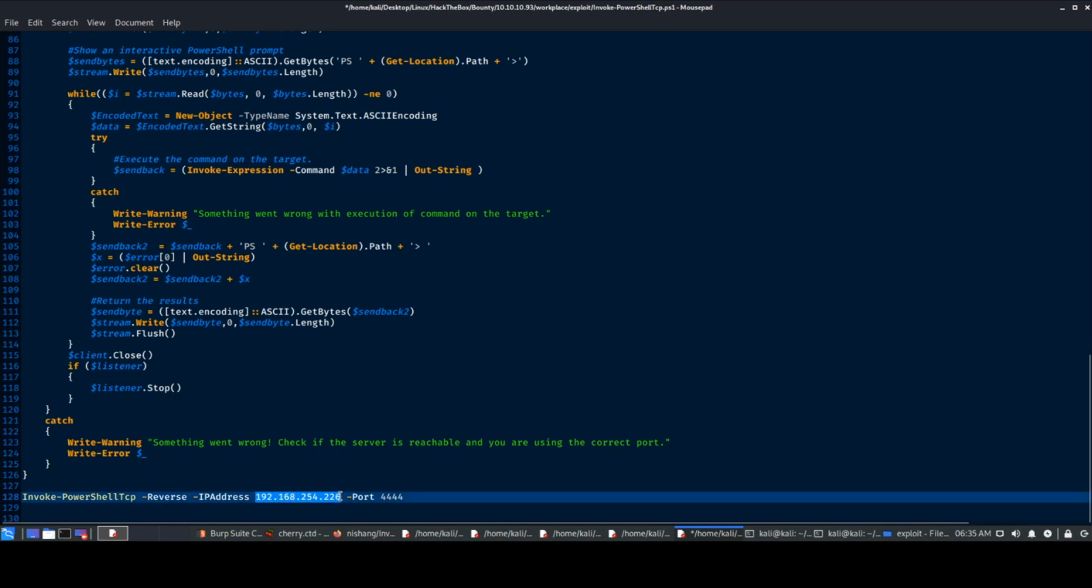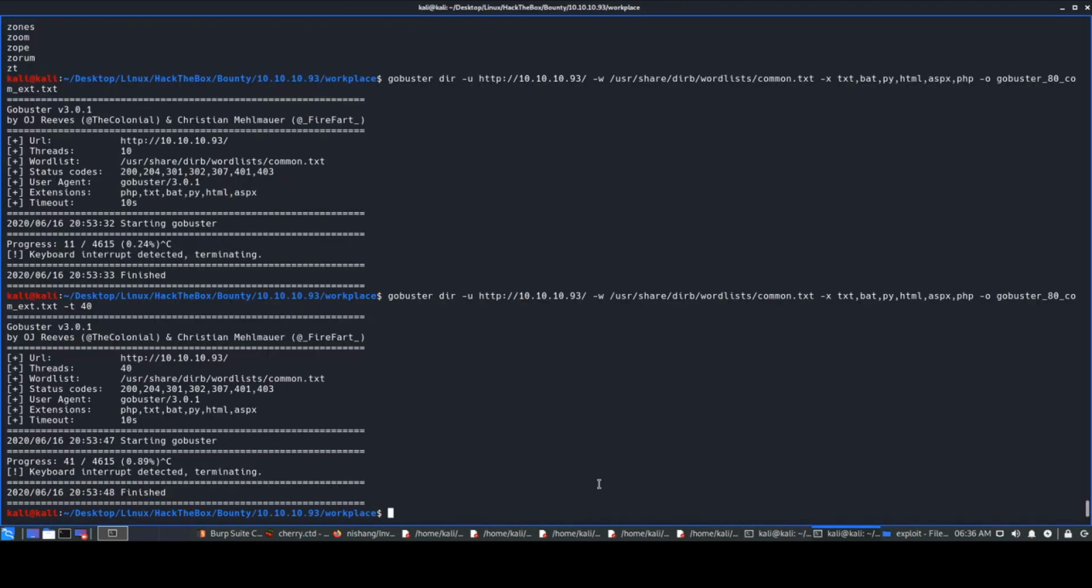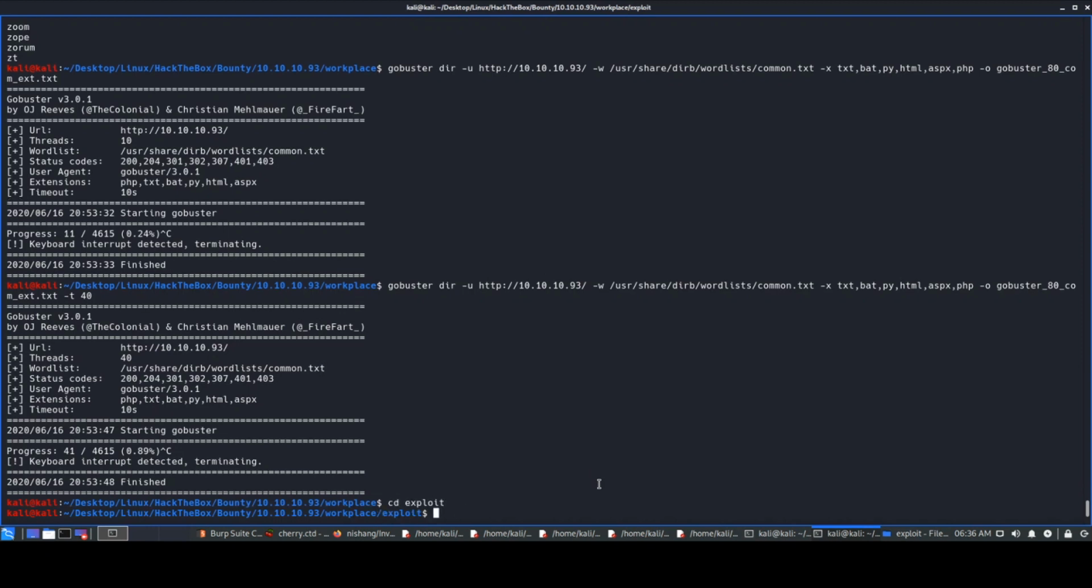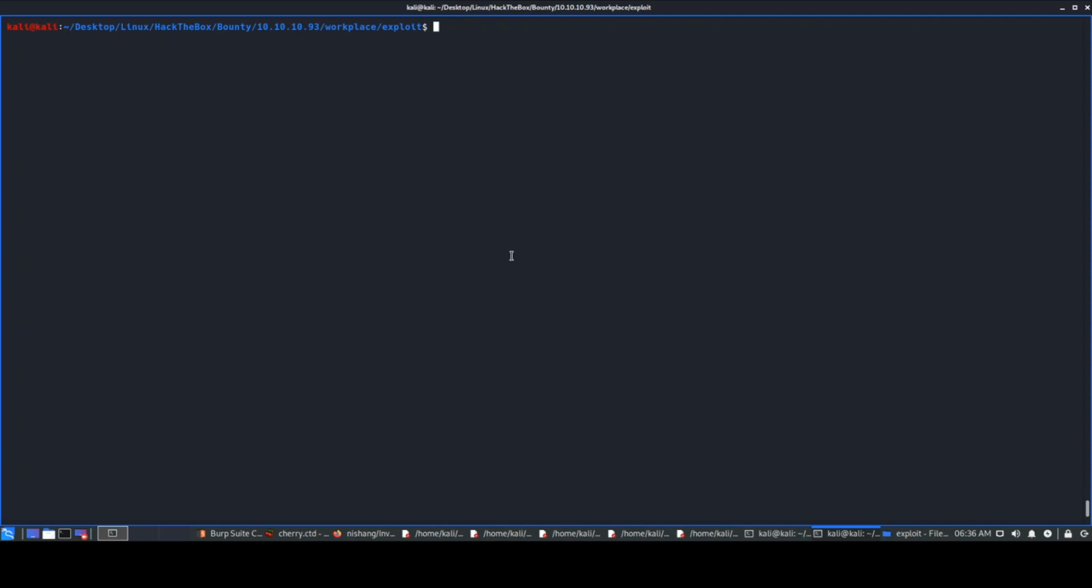So let's just change this IP address. Obviously, we enter 10.10.14.28. That's my attack machine's IP address. We'll leave the port number as 4444 itself. So I just saved it over here now. So what we'll do is, we'll just go to this exploit directory, and first thing is, we'll just try to create a net.